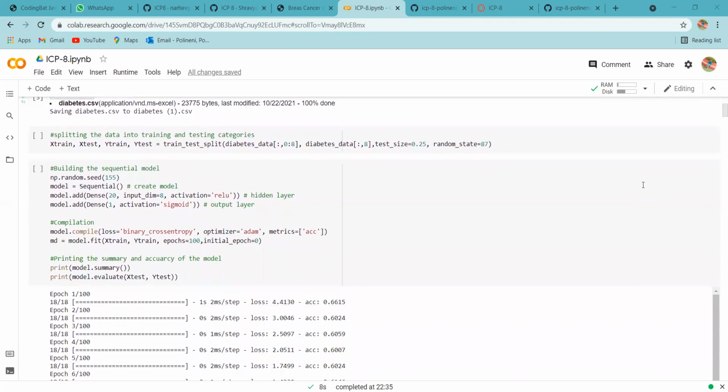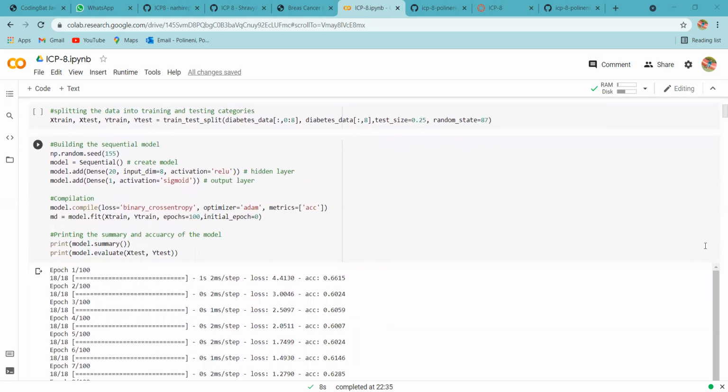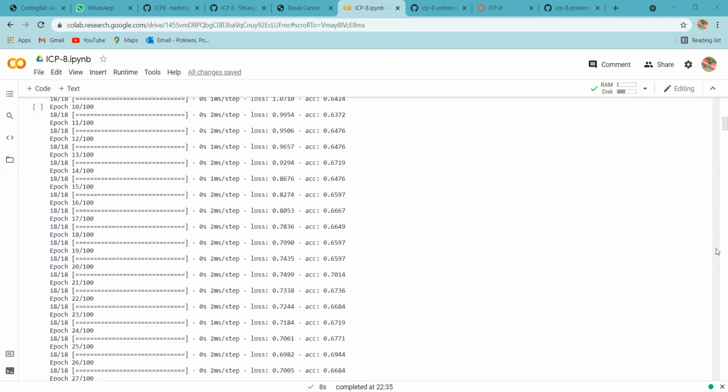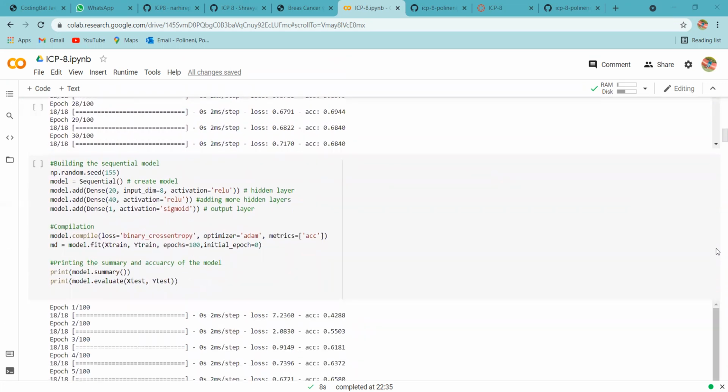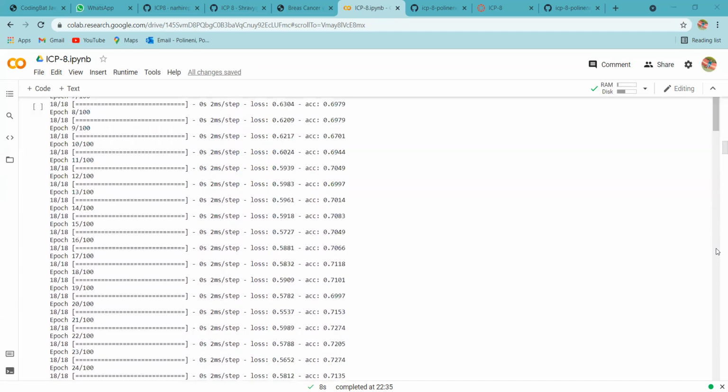We have created a model here, and then for the compilation we have used model dot compile to compile that. Then we have printed the summary and the accuracy of the model. Then furthermore we have built the sequential model for the random seed, and then we have compiled the data, and then we have printed the summary and the accuracy of the model.